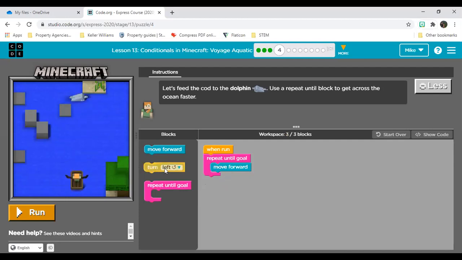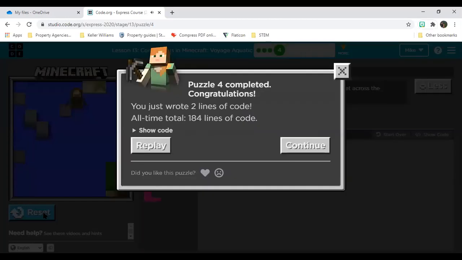Nakwanda said just move forward. And that is all we need to do. Alex needs to move forward all the way up to the dolphin. And that's all the code we need. And once she reaches her destination, there we go. The code stops because she met her goal.